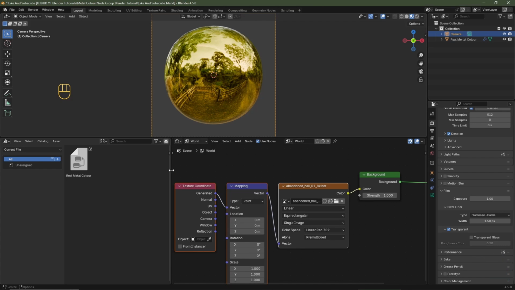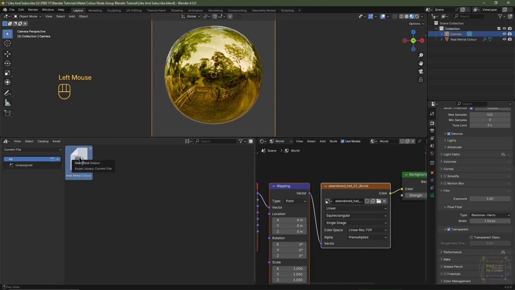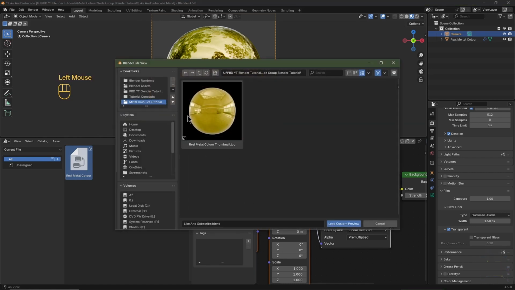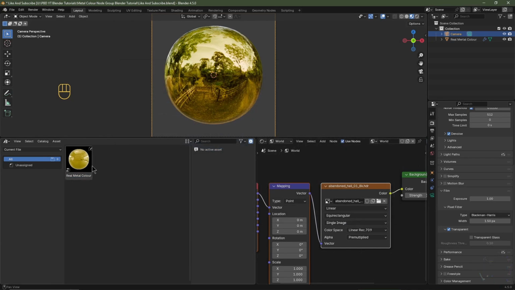And now back in your asset browser with your Real Metal Color node group asset selected, navigate to the top right and toggle on this gear. Then where it says preview, you see this folder icon. Click this and then you should see your thumbnail. If you don't see it, just navigate to the folder where you saved it and then select that thumbnail and click Load Custom Preview. And now, as you can see, your thumbnail should be saved on your asset in your asset library.